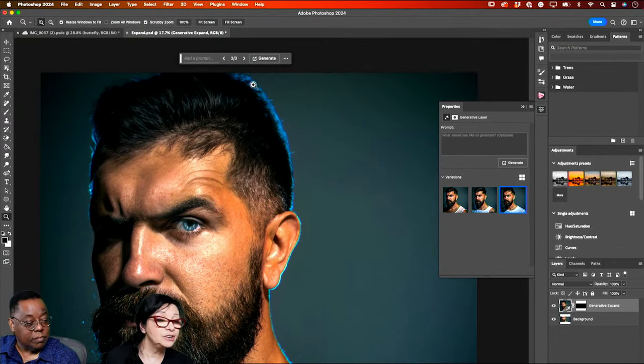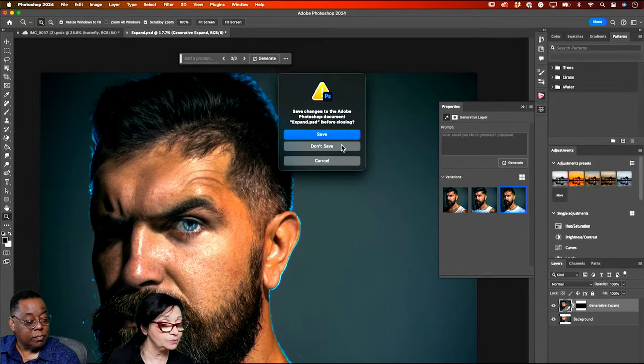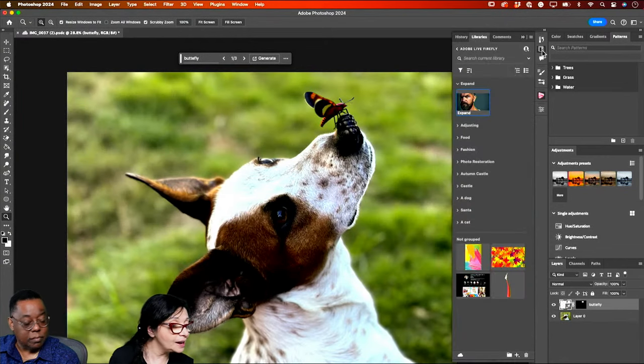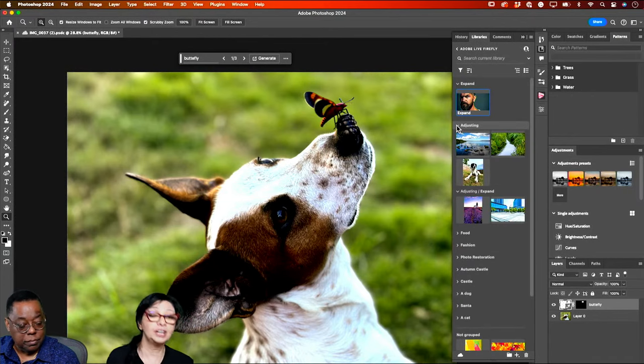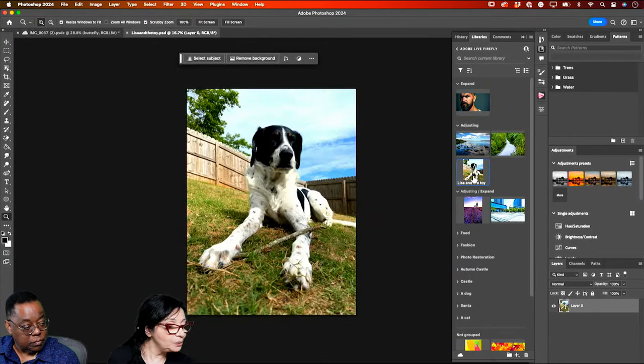And Firefly generated top of his head, including this blue line. This is awesome, guys. This is out of this world. Next step is adjusting. Let's adjust something.